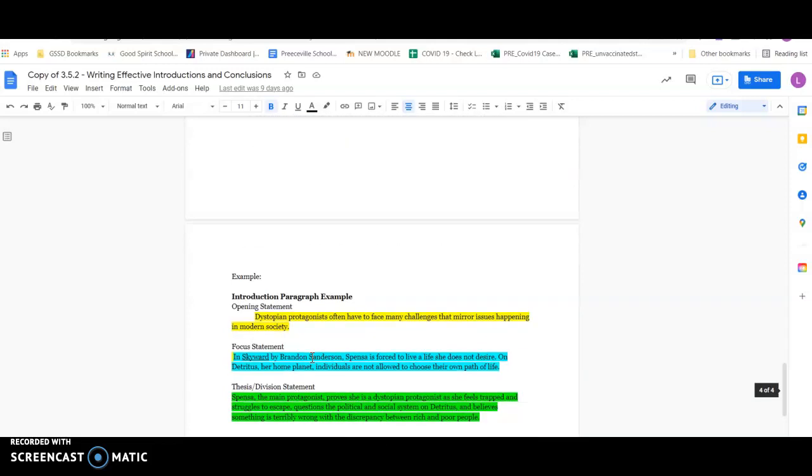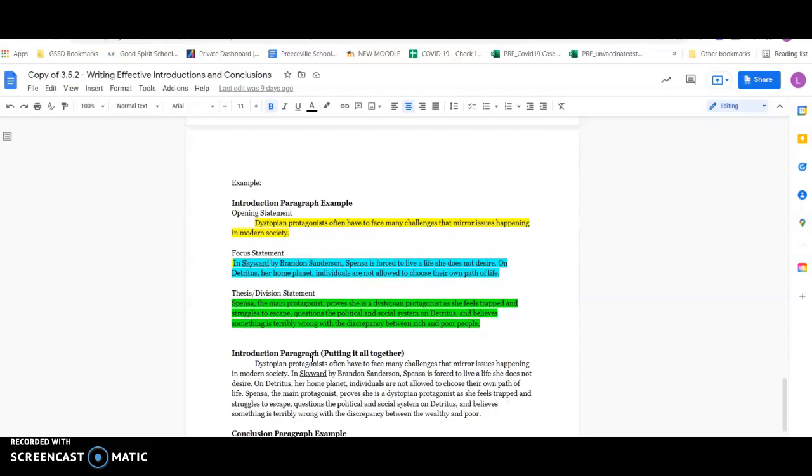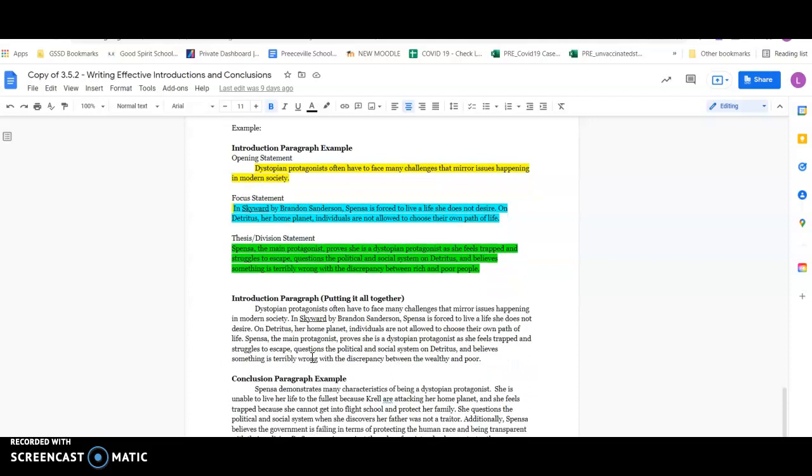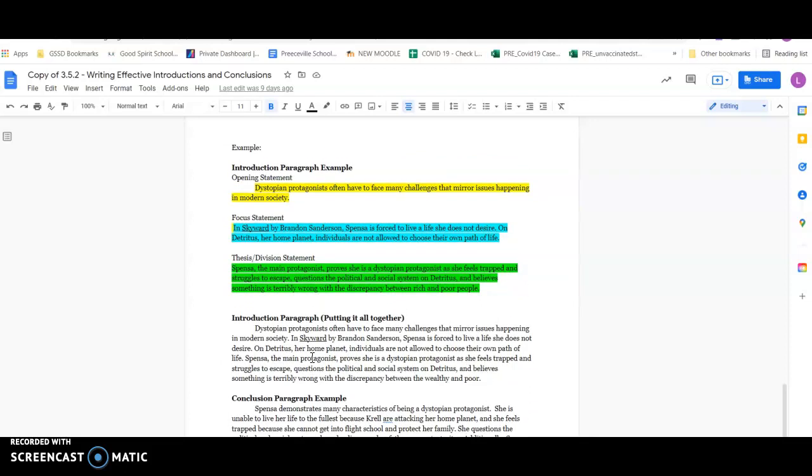And there's an example. Here we go. Here's an example of an introduction paragraph. So take a look at this and you can model your essay after this, or you can do something entirely different. Okay, you guys have this handout.